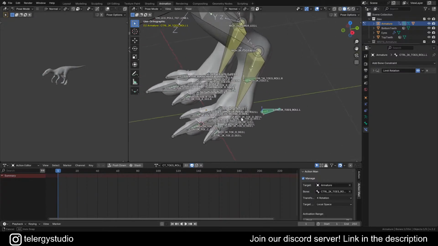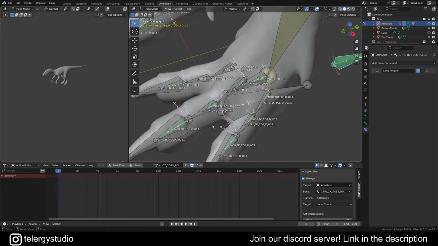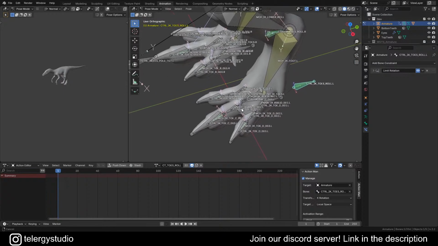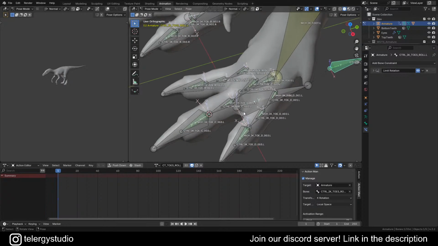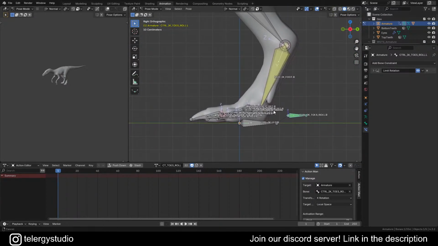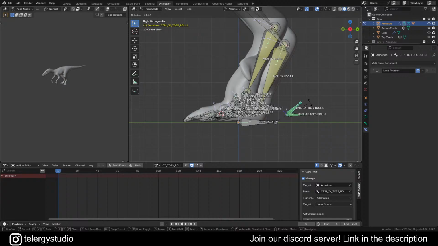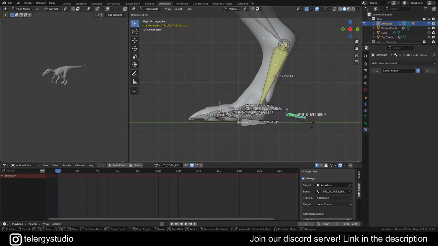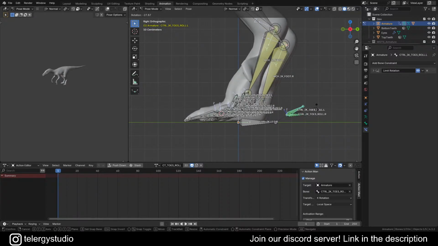So maybe later I might change it to make these, well, this toes roll be a little bit more intense. Yeah, but for now this is already good.